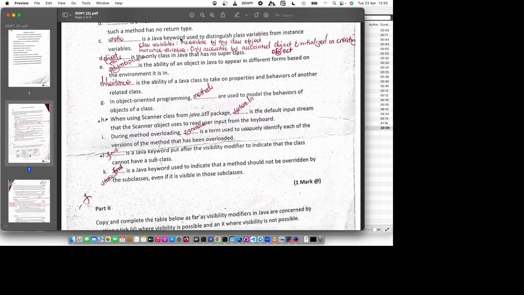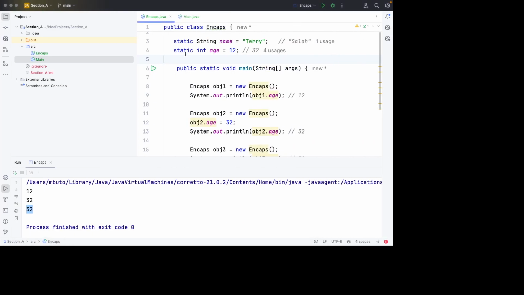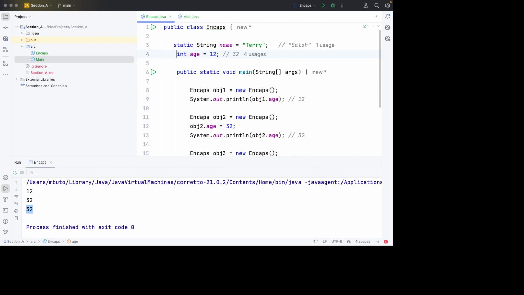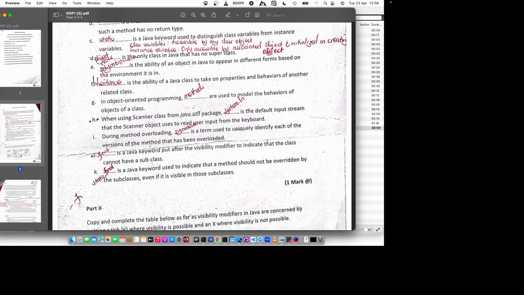Static is a Java keyword used to distinguish class variables from instance variables. Without the static keyword, this becomes an instance variable, like this. So this here becomes an instance variable. But once you include the static keyword, then it becomes a class variable. So it's part of the class, and its value is only stored in one place in memory. So that's the difference.